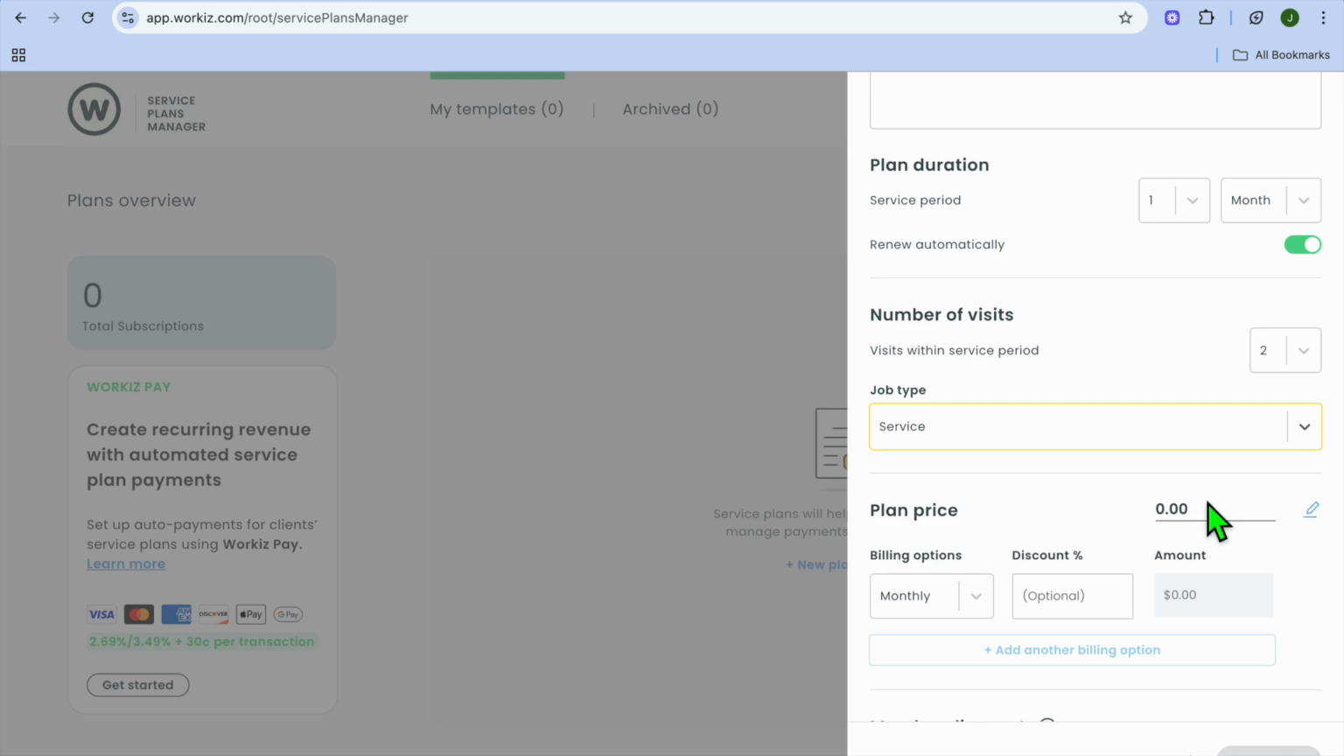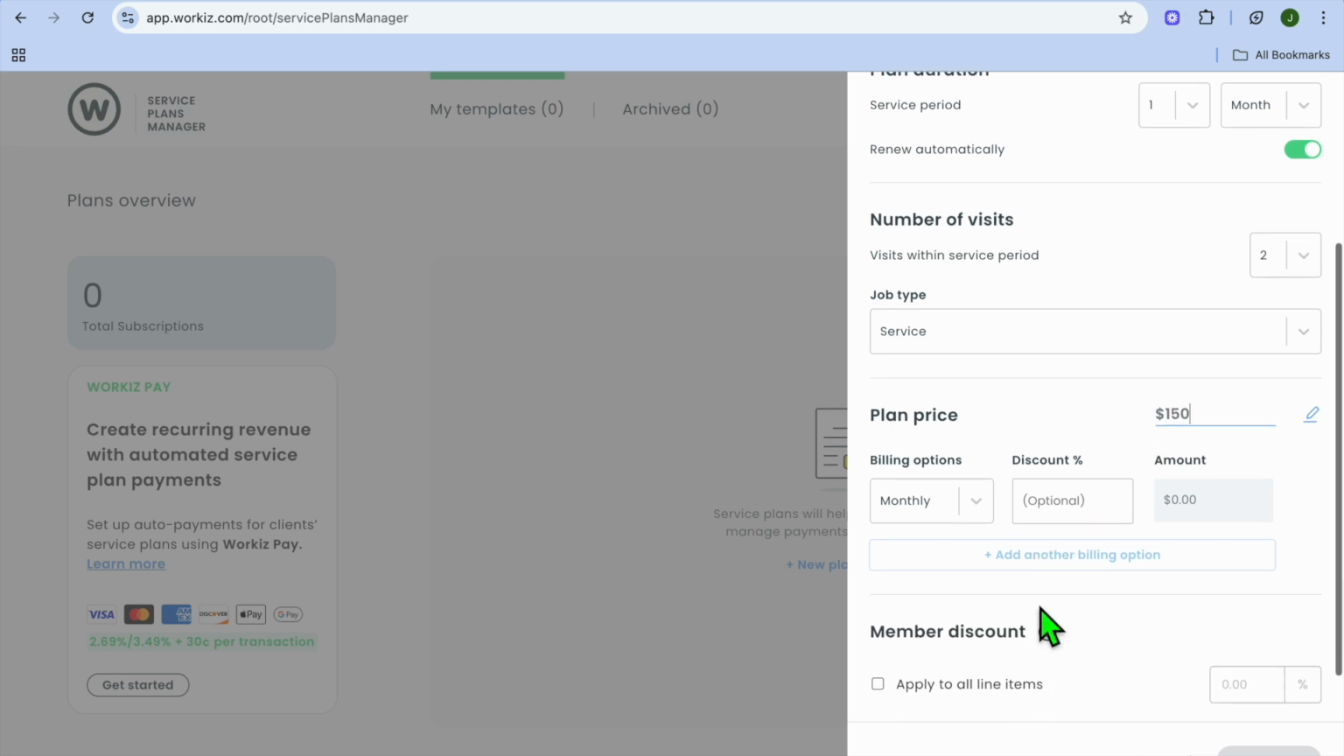Then you can choose the job type. And you can add in the price that you would like to charge. So let's say $150. Let me type that in real quick.